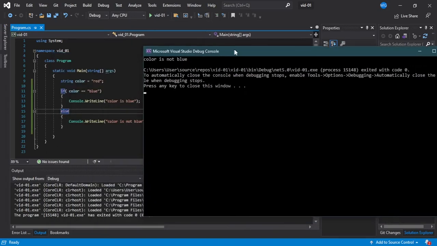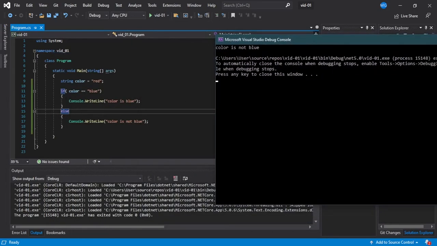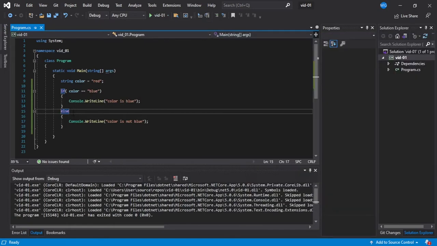Color is not blue. The program goes here. It says color equal to blue, no, false. Then it goes next, which we did using else, right? Else, then the color is not blue.